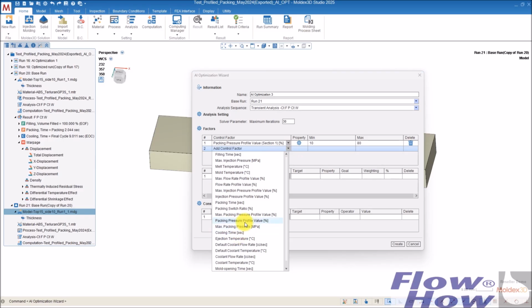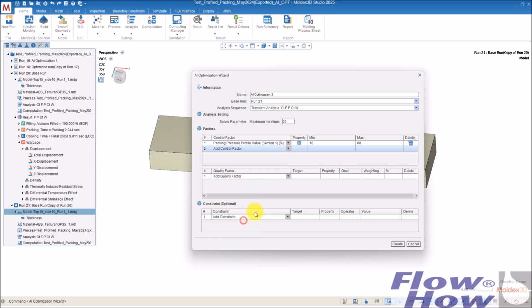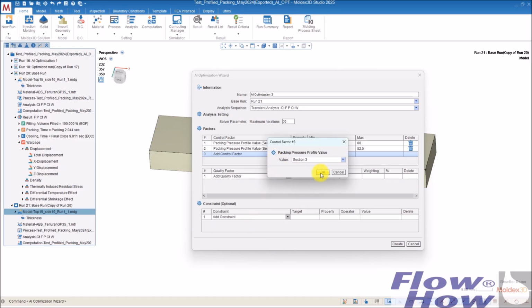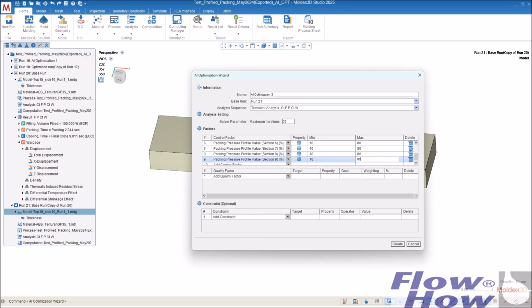And then it's just a bit tedious. Section 2, section 3, and now I've finished this setup, and said that all 9 can be adjusted within 100 to 800 bar. The next thing is to put in the quality factor.